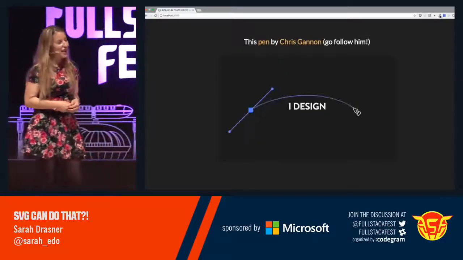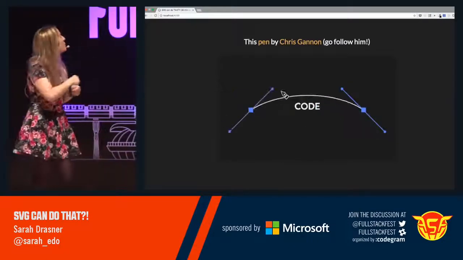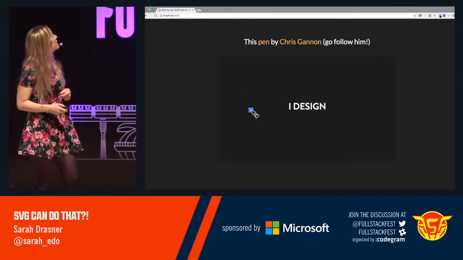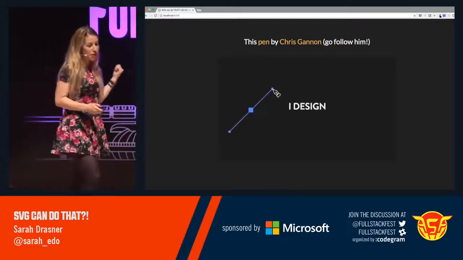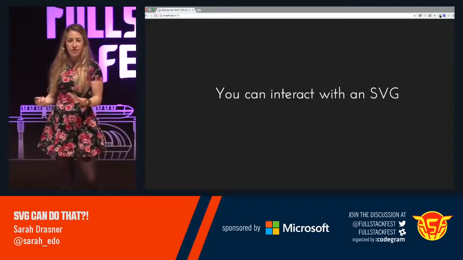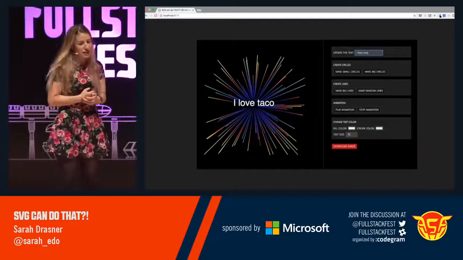This pen by Chris Gannon is also really awesome. He does that same effect. If you don't follow him, you should go follow him, because I think he's just pretty much a genius. He's also doing this with clipPath. It's super cool. You can also interact with an SVG. We can manipulate it and interact with it on the fly as well.